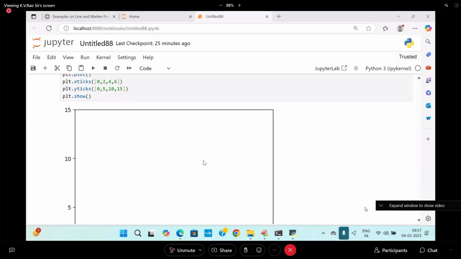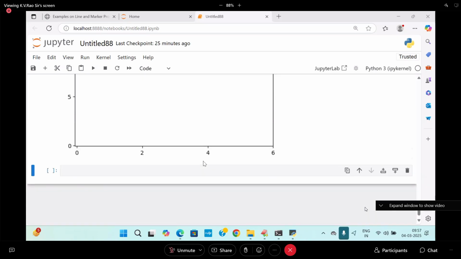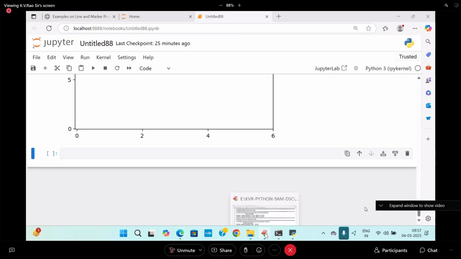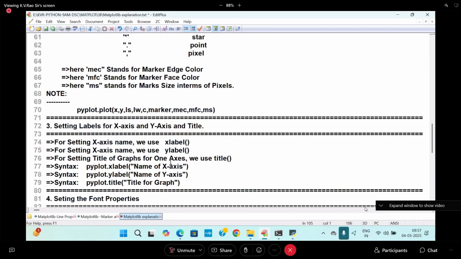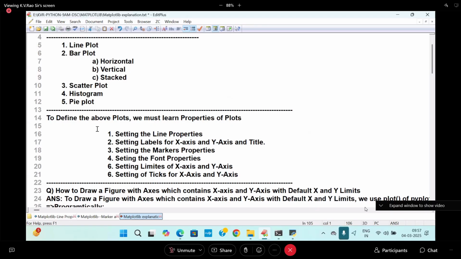Online students, you know how to set the ticks, you know how to set the limits. Getting my point? Now I am going to enter into the further. These come under general properties of a graph. If you want to define any type of plot, it is supposed to contain line properties, marker properties, label properties, setting the font for the labels, setting the limits of x-axis and y-axis, and setting the ticks for x-axis and y-axis.